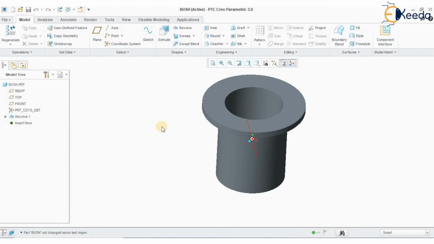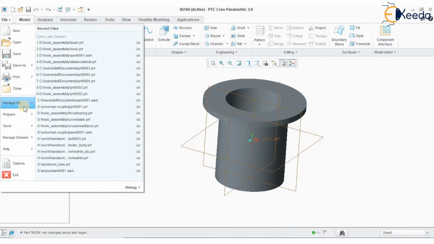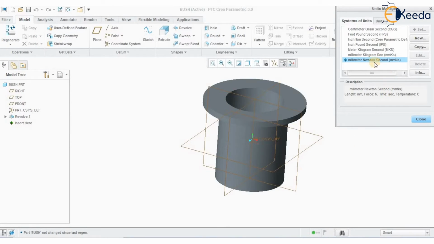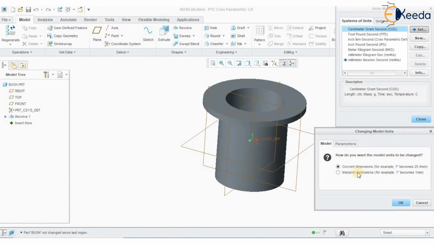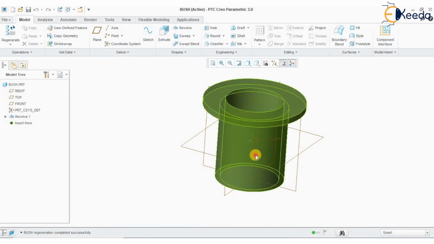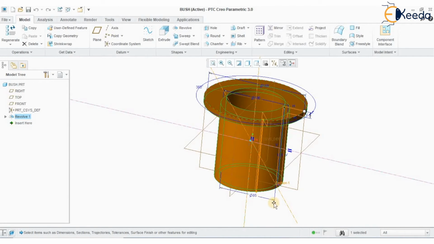Or if you want to say that the dimension values are correct, I want to just interpret the values, use File, Manage, Prepare, Model Properties, Units, and you can say I want to just convert it into centimeter gram second, Set, but this time I am saying that I have to just interpret it. So here the dimensions will not get converted, only the unit labels will get converted. I have said centimeter, that's okay. Now you can see that the dimensions remain the same, but it becomes 150 centimeter and this becomes 85 centimeter. The dimensions are not getting converted.